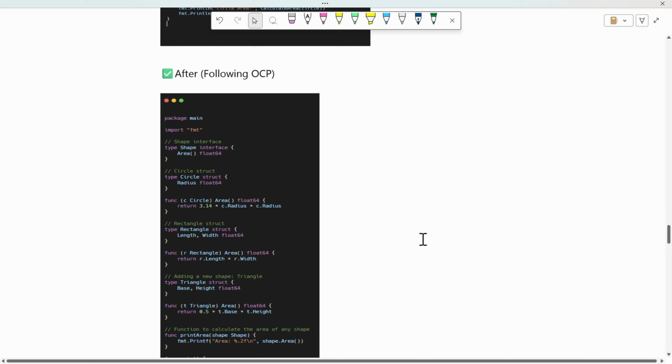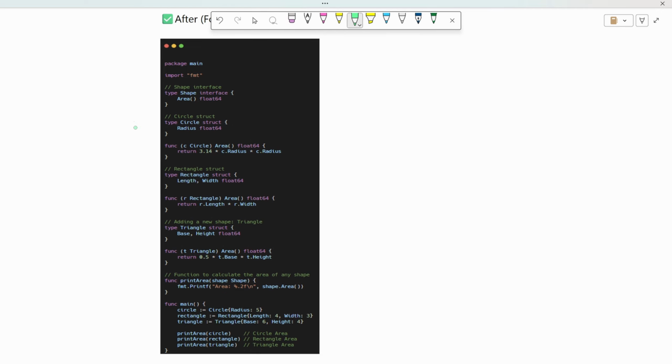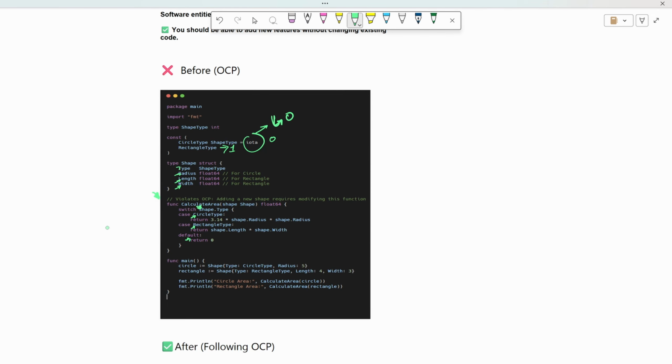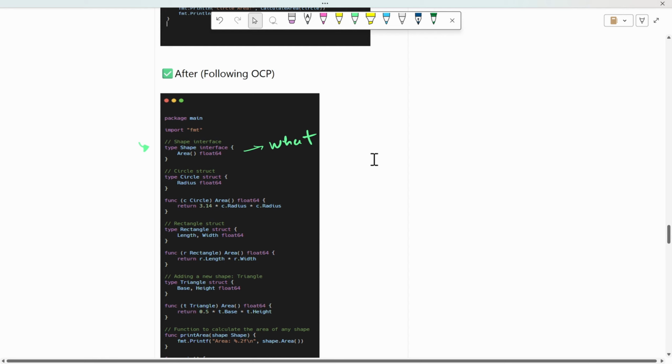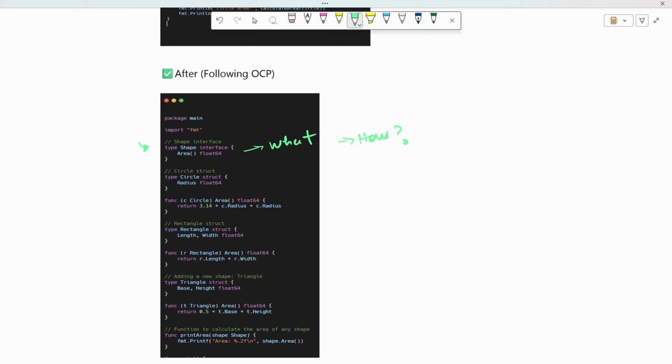Now if we follow the open closed principle, what we'll do is create an interface. An interface helps us in defining the function signature: what the function will do, not how it will do it. So we define what it will do, instead of defining how, like we did over here. It will calculate area. It is not saying how; how is in our hand.